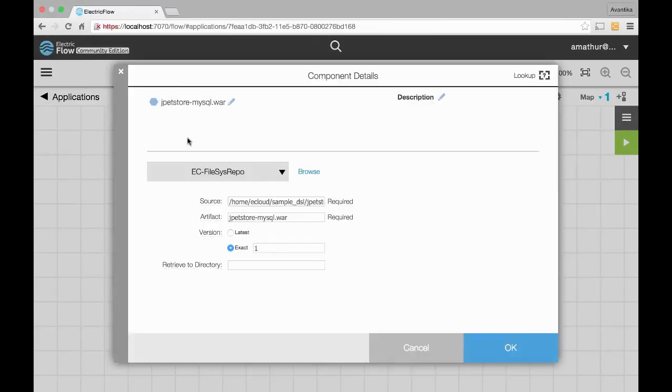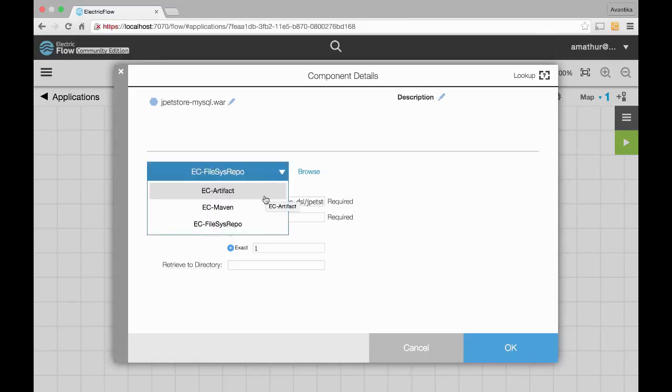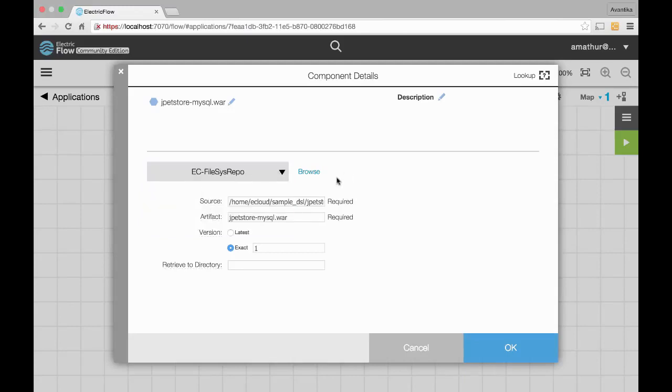This component definition contains a context reference for the JPetStore MySQL WAR file on the file system using the EC file system repo. You can instead reference the content in your own Maven repository or the Electric Cloud artifact repository. The component contains data on where the file is located on the file system, the name of the file, and the version that will be retrieved.